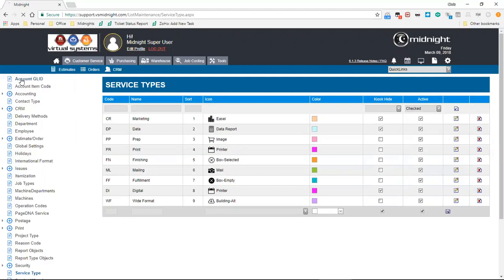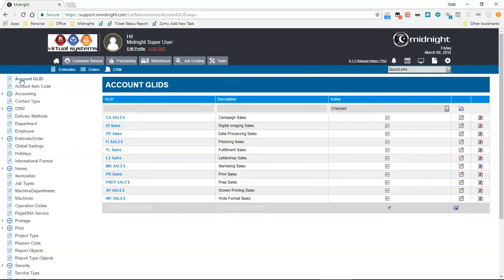Additionally, we have our accounting GL IDs. If you plan on importing your Midnight invoices into an accounting program such as QuickBooks or Peachtree, you will want to map your services so that they hit the correct accounts when they're imported. All these should be set up before adding in your services, as you generally have fewer GL IDs versus a large or potentially very large amount of services.